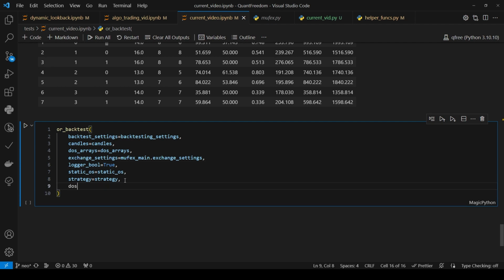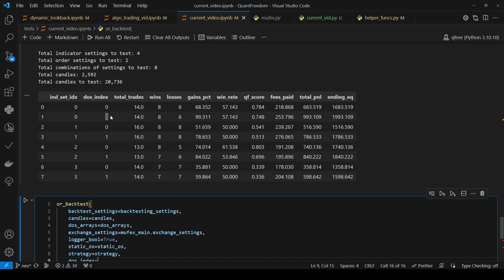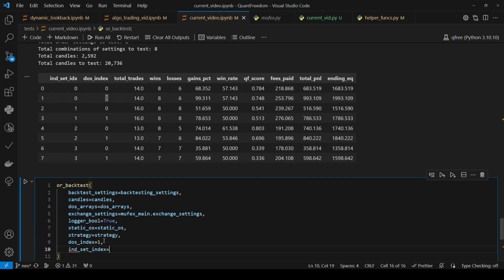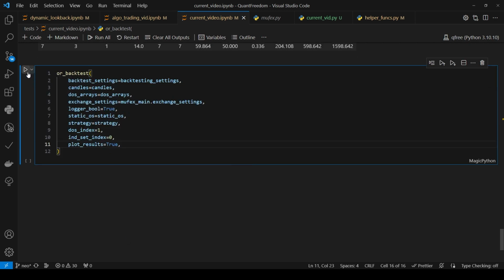Then we're going to say DOS index, so our dynamic order settings index. Which one do we want? Let's just, I guess we could just do this. So we're going to say 1, right? Because our DOS index was 1. And then our indicator settings was 0. So we did this. And now we want to plot results to be true, so that way we can get the results going. So let's run this.